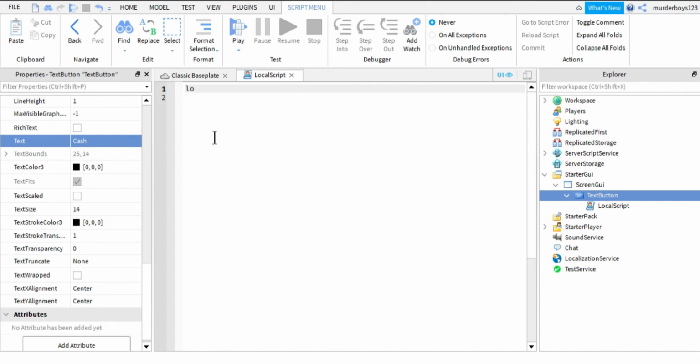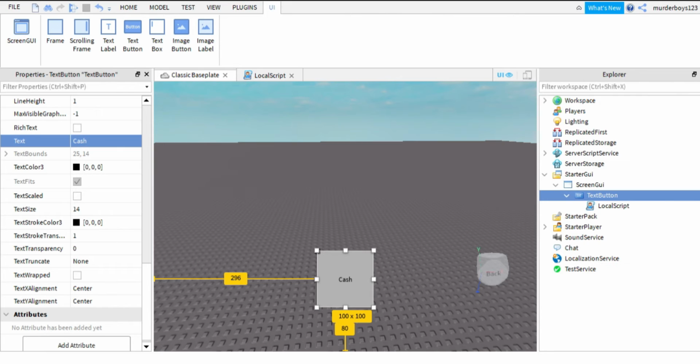Okay. Now we're going to start off by going local button equals script.Parent. And now we're going to go local player equals game.Players.LocalPlayer. Alright. Now we're going to go down. This is when you actually get yours. This is where the button knows where to put what you want.